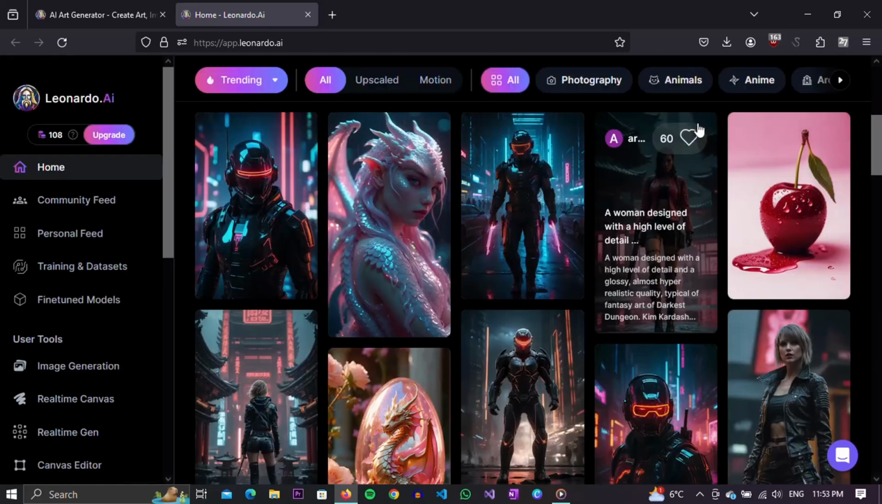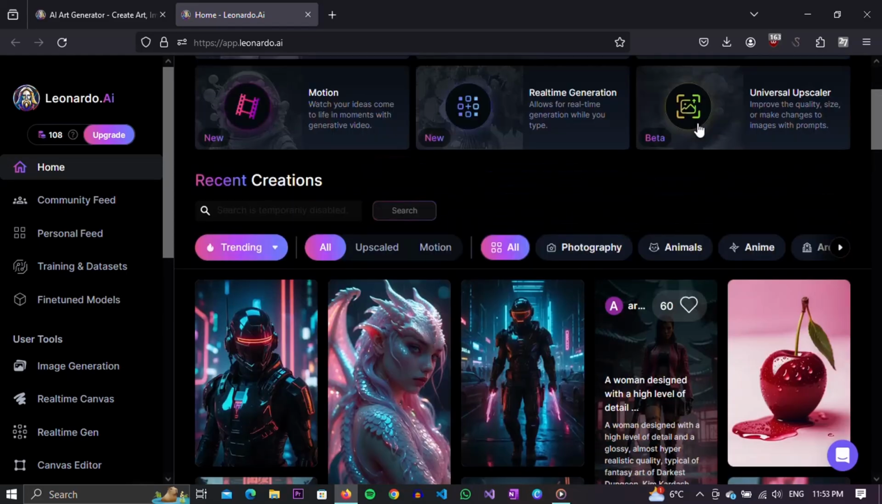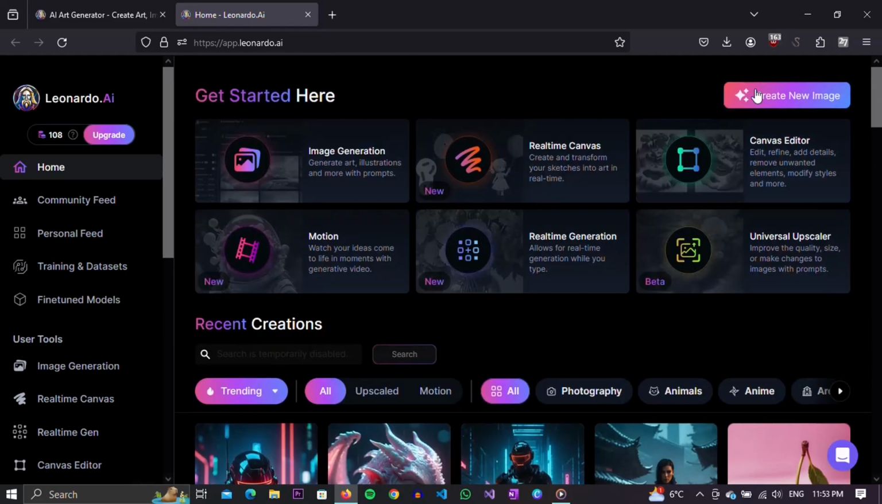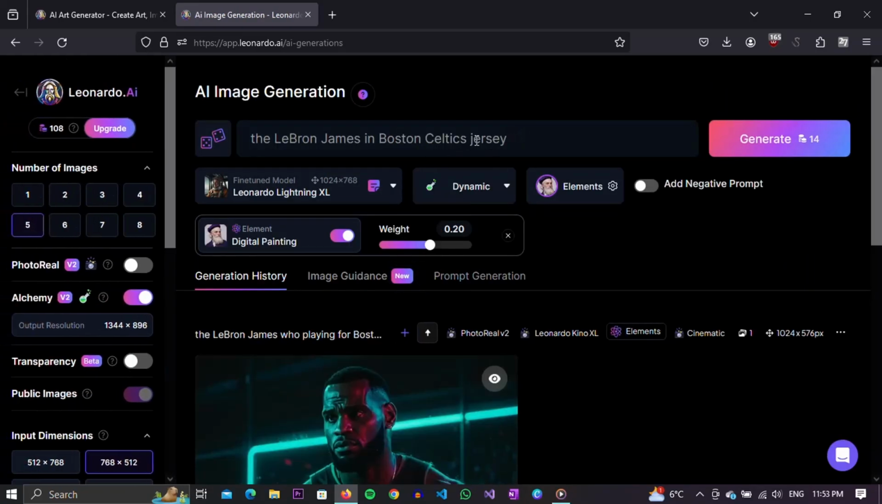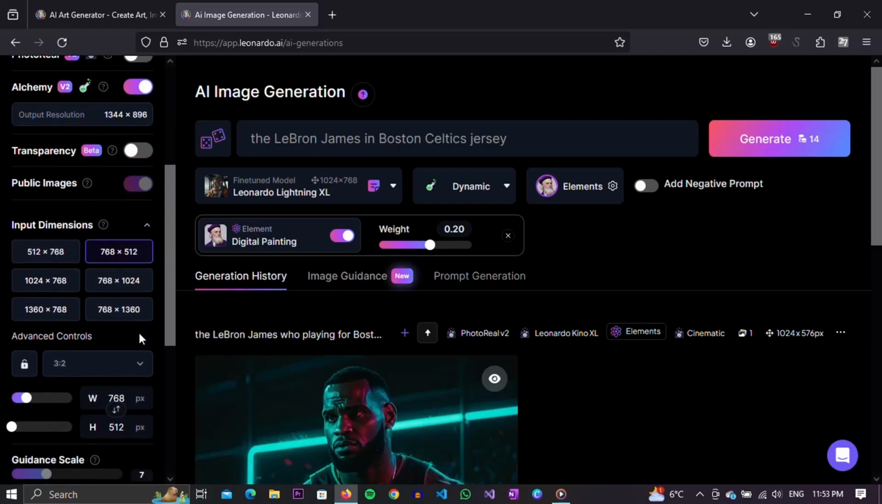Return to the home page of the Leonardo application. At the very top of the page, you will see the Create New Image option. Click on it. You will find a prompt where you need to type keywords. However, if we pay attention to the menu on the left side, we can see various settings. We can choose how many different variations we want, input dimensions, transparency, width and height, and much more.